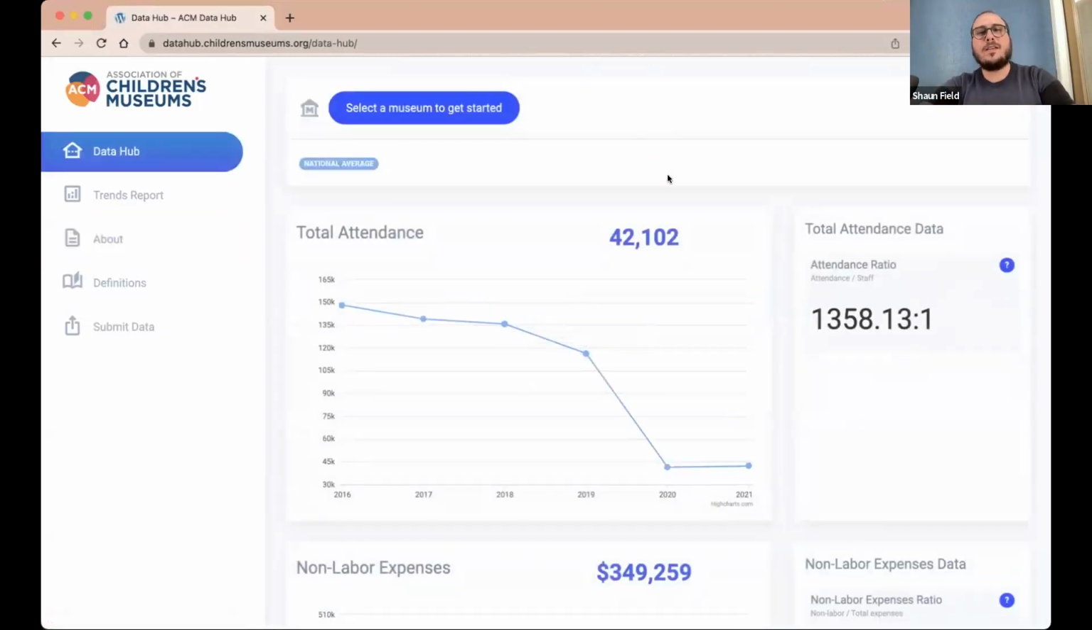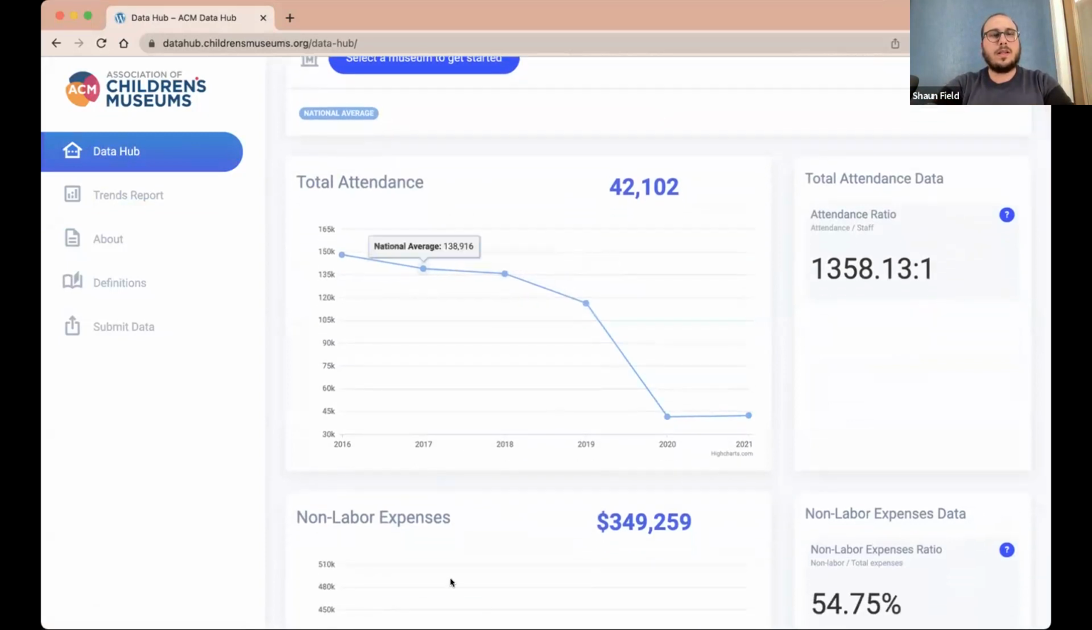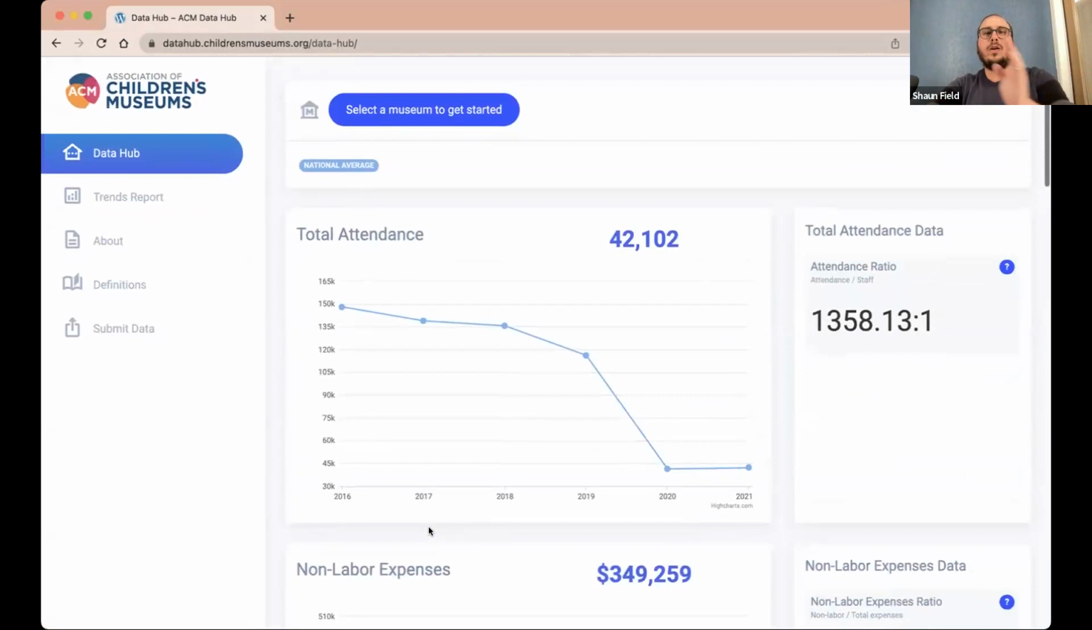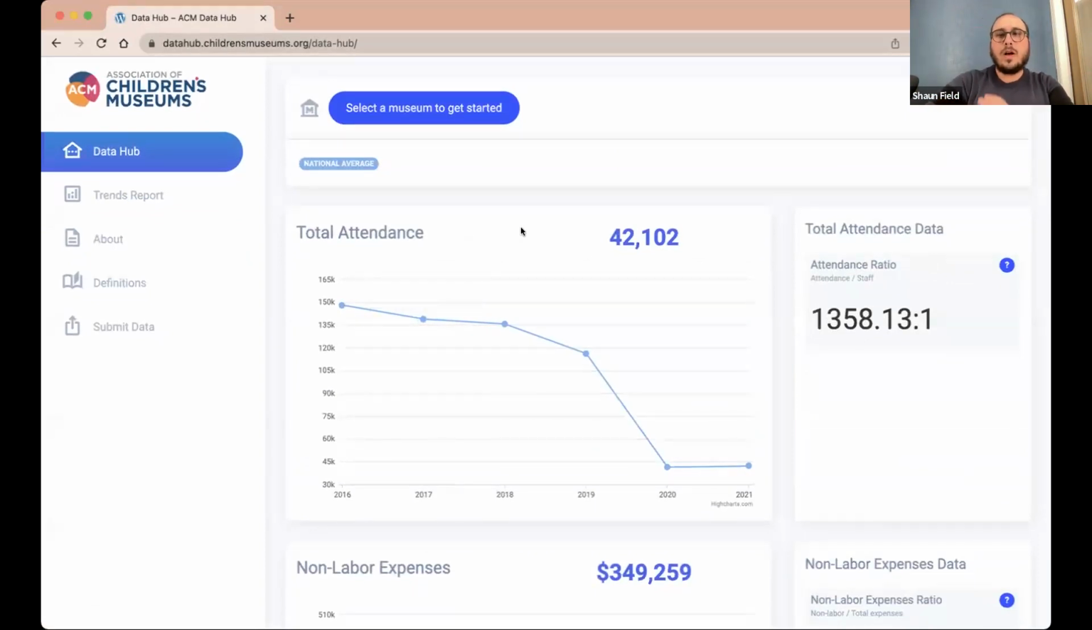Here you go. So this is the initial thing. If you click the Data Hub over here on the left, this is initially what you'll see. I'm going to scroll through and talk about each of these things. Where I want you to focus right now is this middle column here, where it says total attendance, non-labor expenses, and so forth. And then I'll go over to the right column in a minute. All of these numbers that you see here on each of these different pieces are 2021 numbers. It's based off of the information that we currently have for 2021.